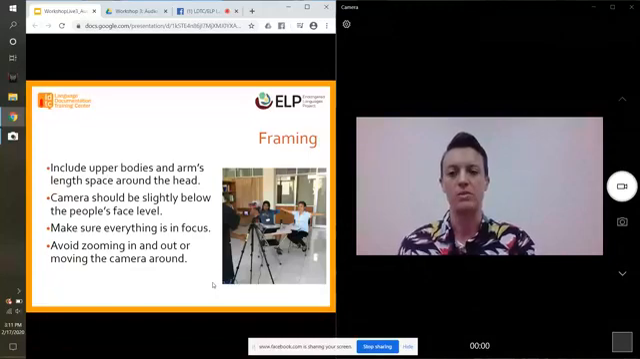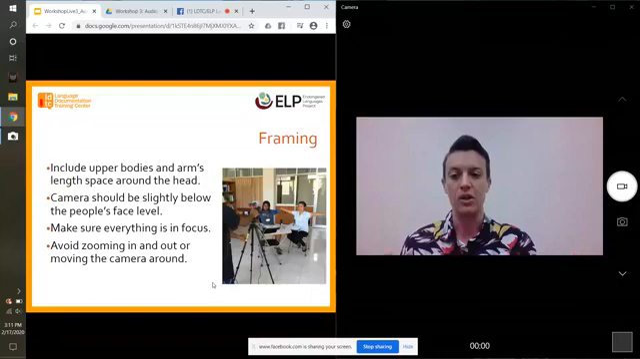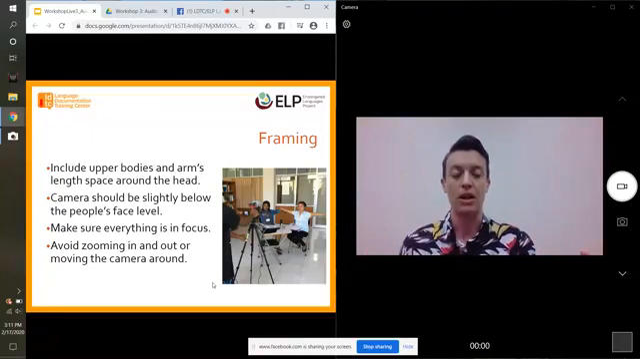And the camera should be slightly below the people's face level. Make sure everything's in focus. And you don't want to zoom in and out or move the camera around unless you really have to. If people are just sitting there talking, having a conversation, there shouldn't be a lot of reason to move the camera around. It looks much, much better if it's just still on a tripod.